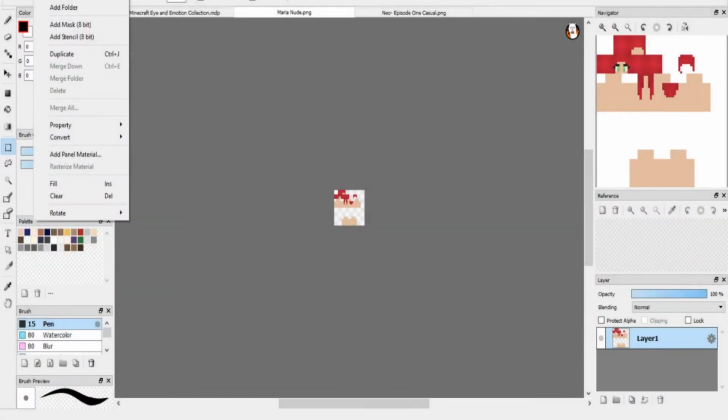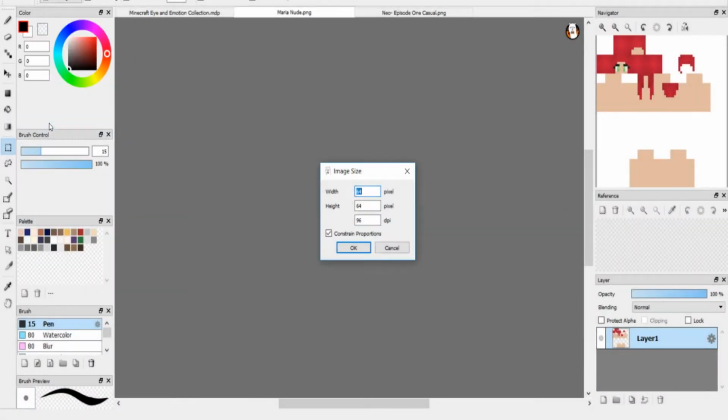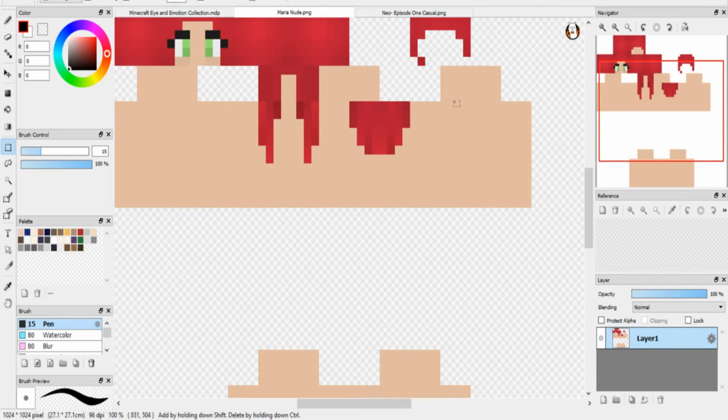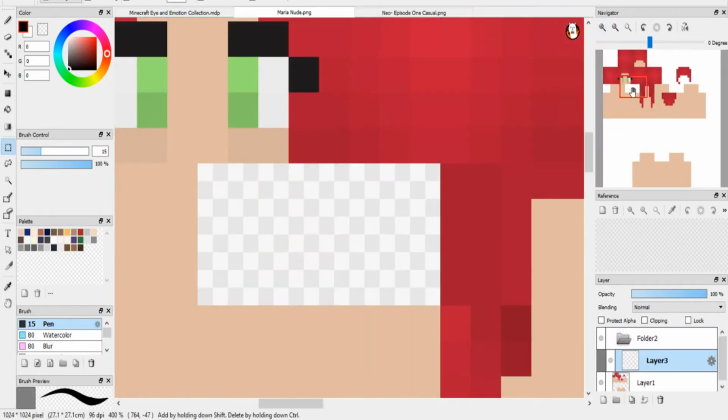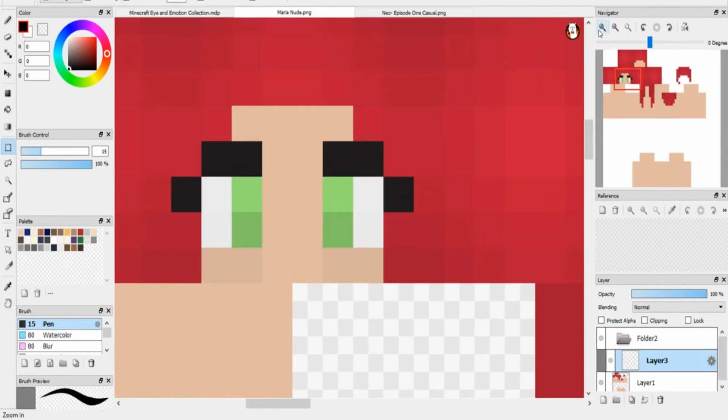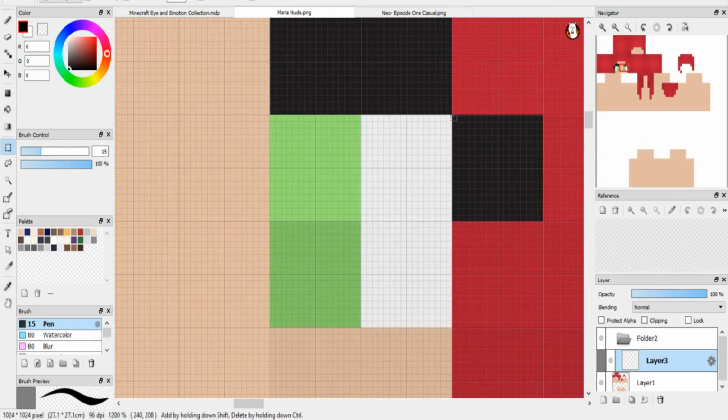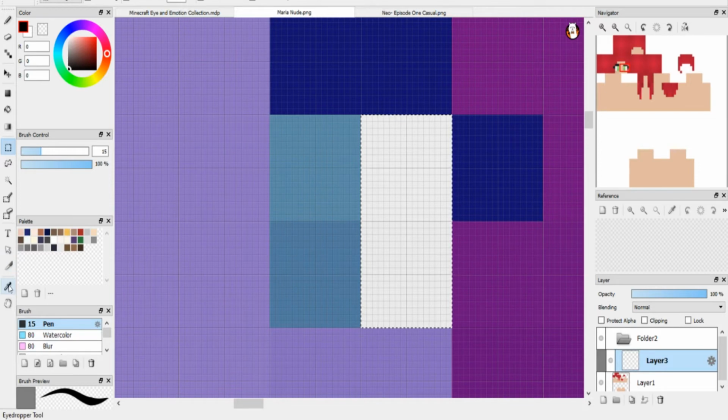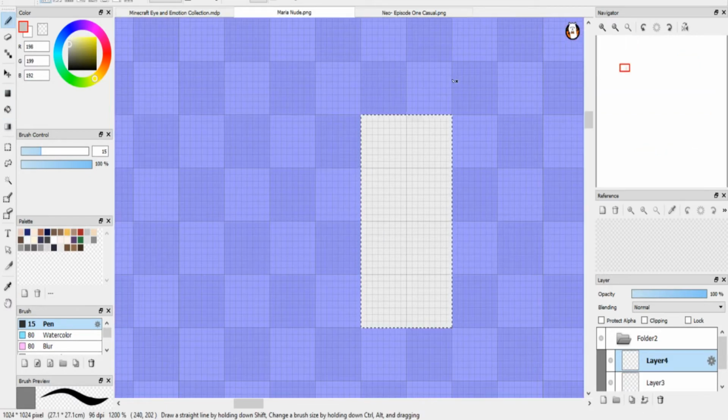So now we're going to go into the eyes, and the first thing I do is make it 1024 pixels by 1024 pixels. And then I'm really fond of using the select tool just to keep it all clean. So I take the colour I want and then fill it in. And this is just for the white part to add the shadows. So as you can see, I just filled it in.